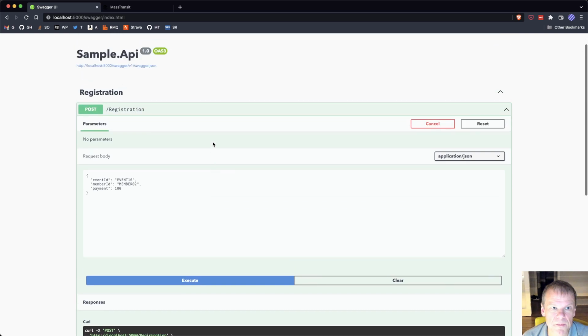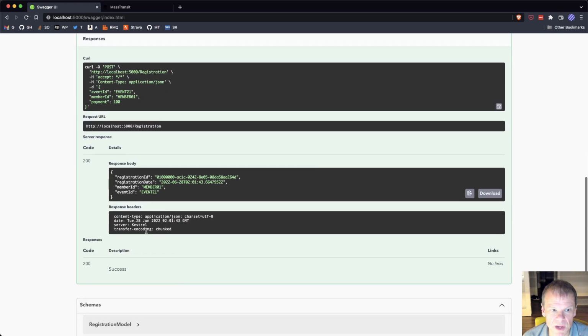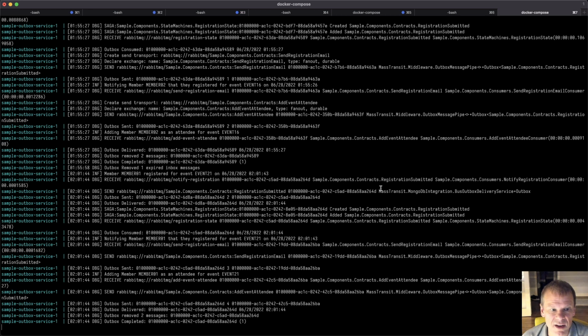I come in here and I say I want event 21 and I want member 1 to join. Boom, immediately comes back. I've got my member join, my registration ID. If I go out and look at the logs, I can see, hey, here it is. Member 01 registered for event 21. I got the receives, I got the registration, and you can see the Saga created, added, and did all of its thing.